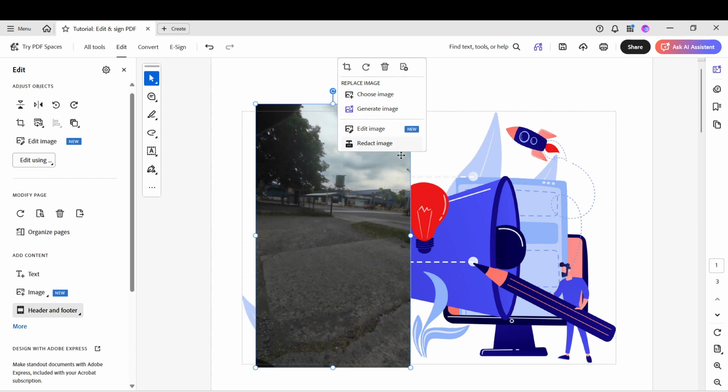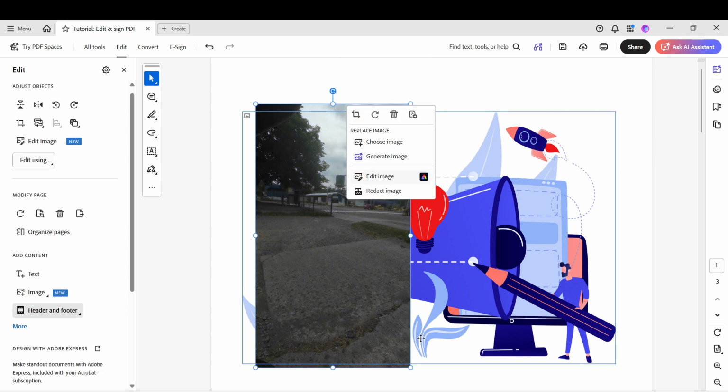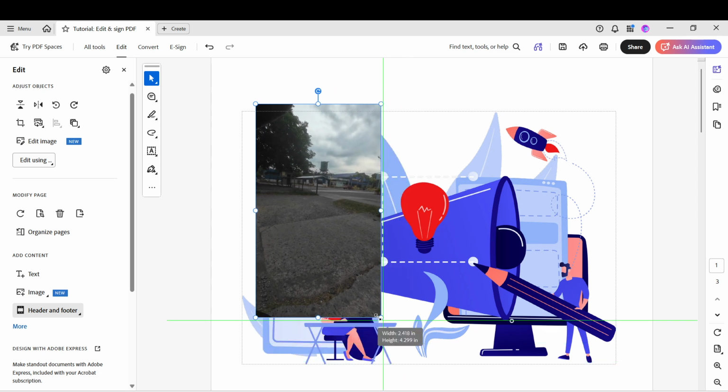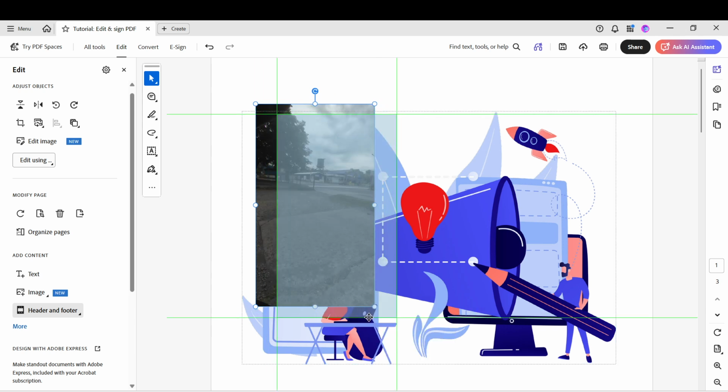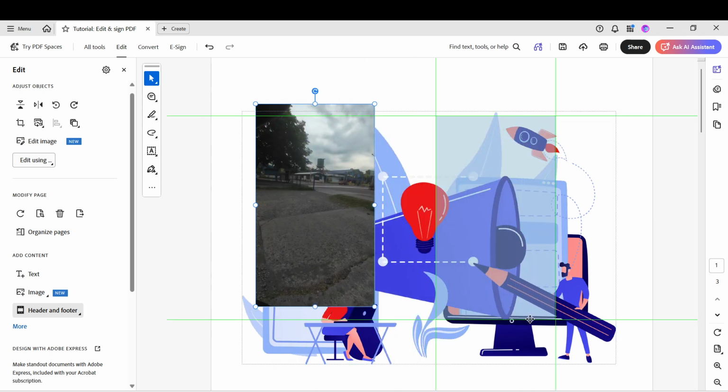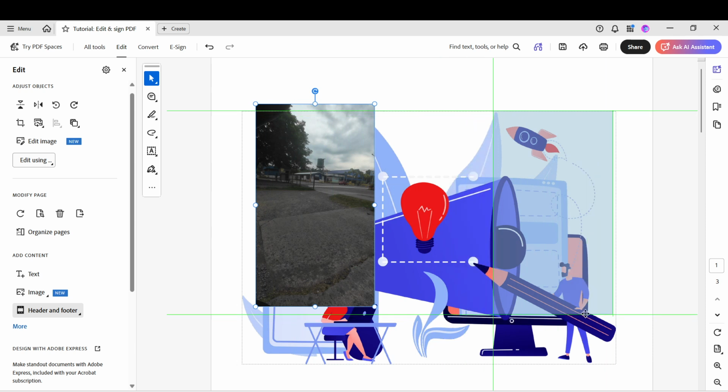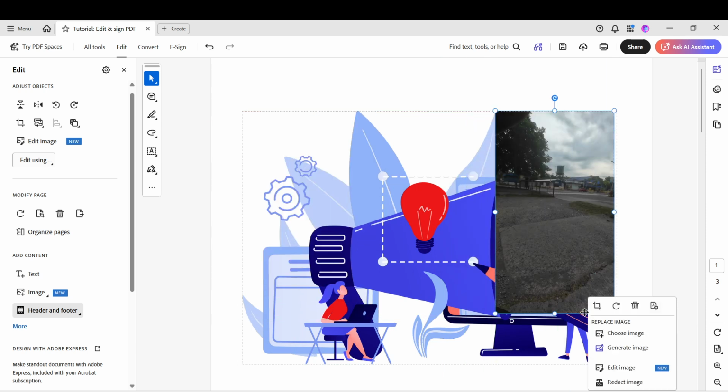To refine the size or position, use the bounding box handles around the image. Drag a corner handle to scale proportionally, or use a side handle if you need to stretch it, though stretching can distort logos or signatures. To move the image, hover until you see the Move cursor and drag it to the exact spot you want. If you make a mistake, press Ctrl+Z or Command+Z to undo and try again.